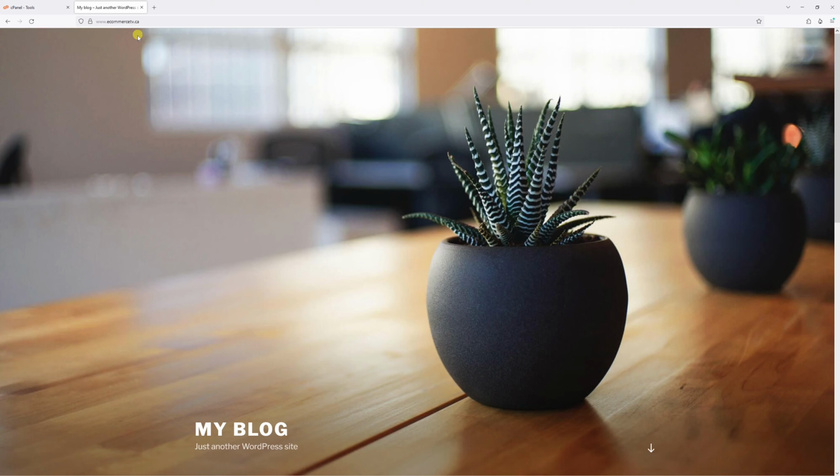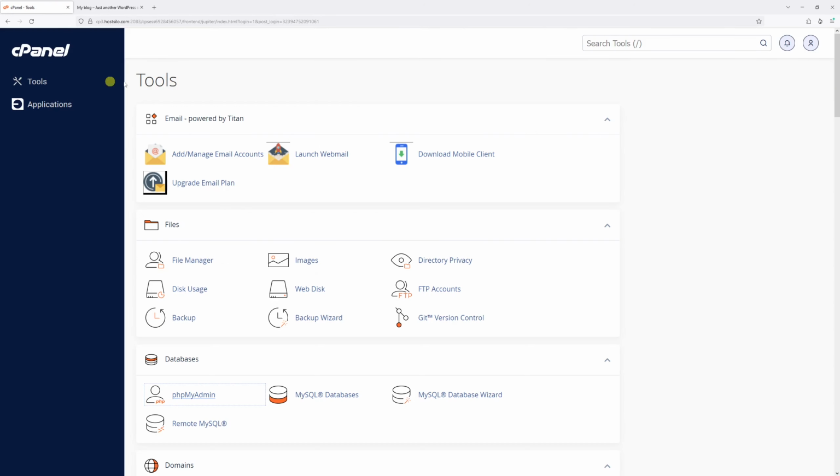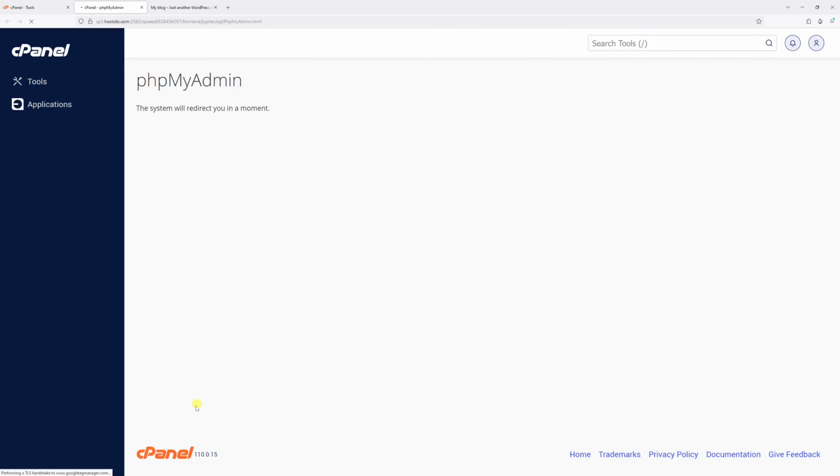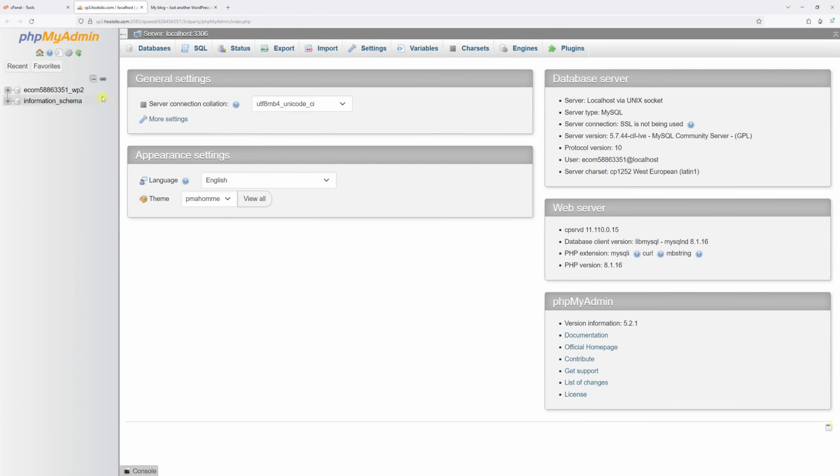But before you proceed with the steps shown in this video, please make sure to have a full backup copy of your website. Once that's done, log into your hosting account, then go to the control panel area such as cPanel, and then look for phpMyAdmin. Let's open it. Then look for the database which is associated with your WordPress installation.